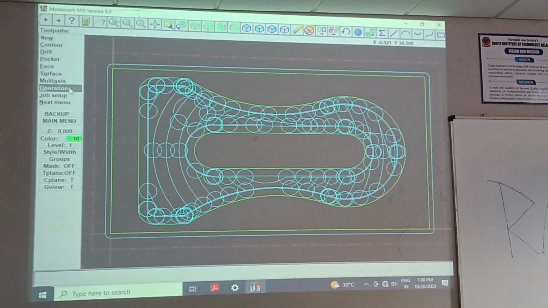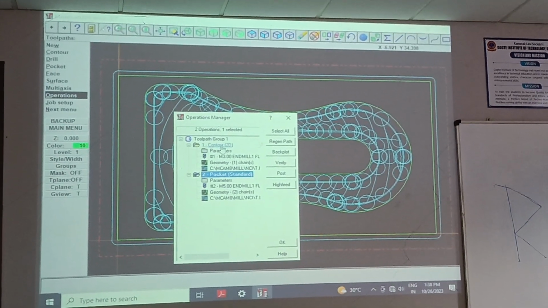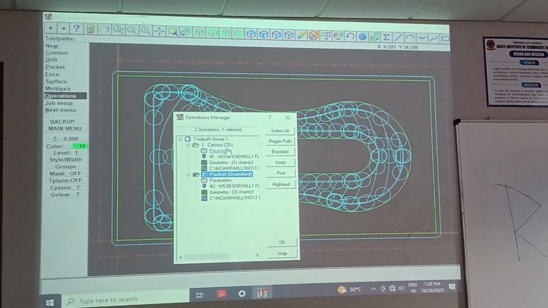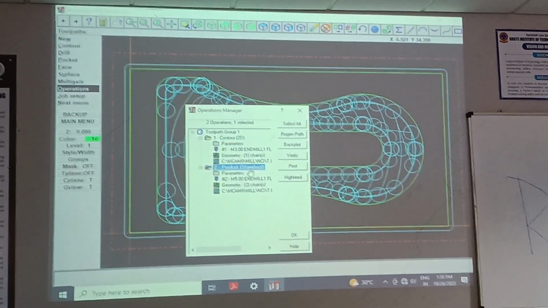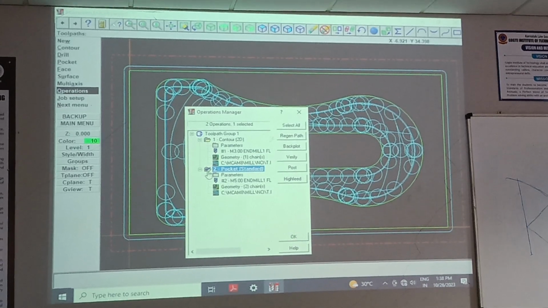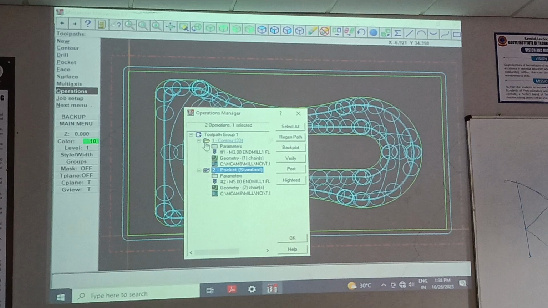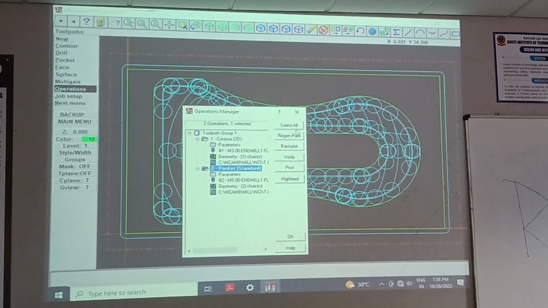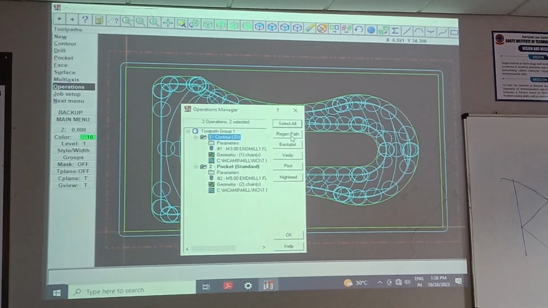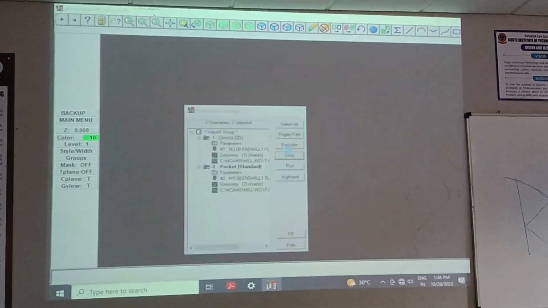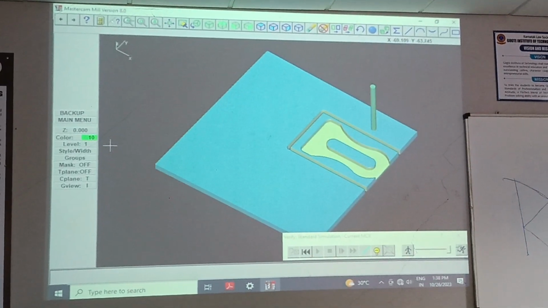I'll go to again operations. Now you see here this particular operation is operation number 1, which is contour. Then next second operation is pocket. At present only pocket has a tick mark. This operation is not selected. So I generally follow one sequence. So I always click select all, regenerate path and verify. I'll click play button. It is happening like this.